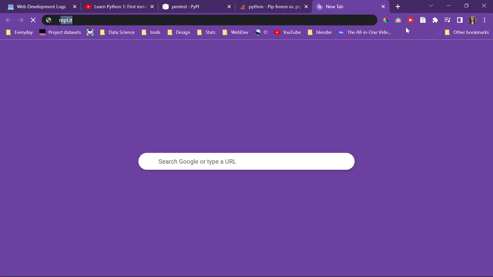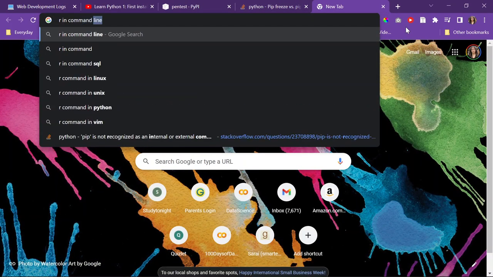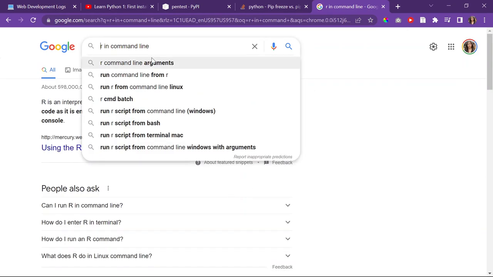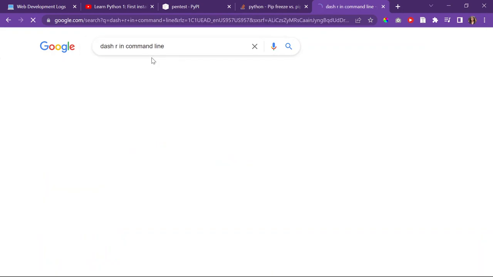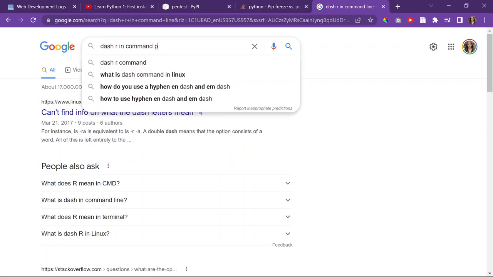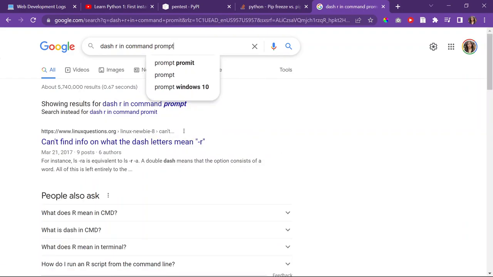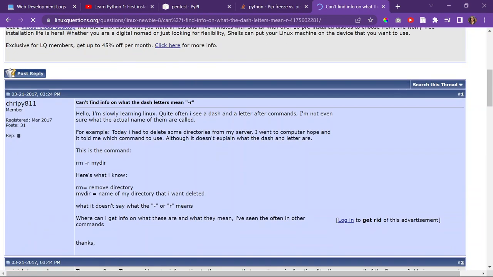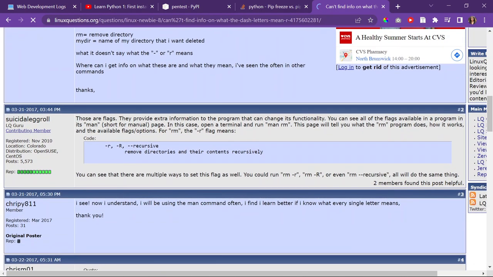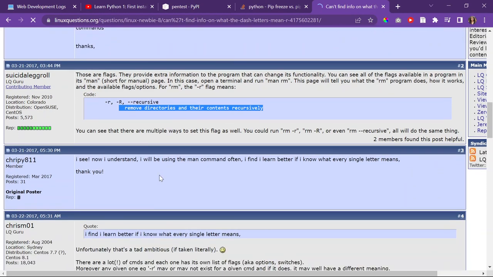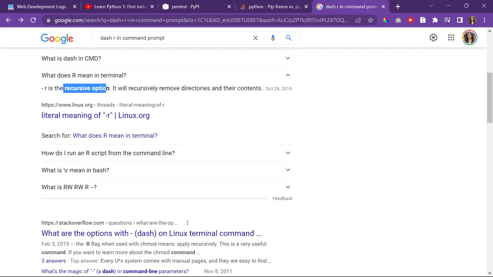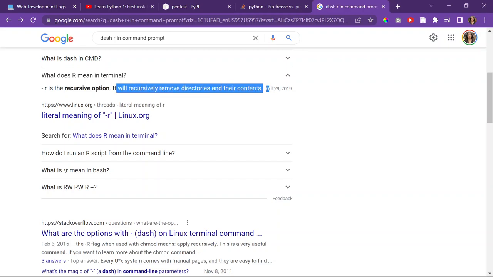All right, what is dash R in command line? Command prompt. So, what does it mean? Recursive, remove directories and their contents recursive. Huh? That doesn't make sense, because I'm adding a new file. Recursive option. It will recursively remove directories and their contents.